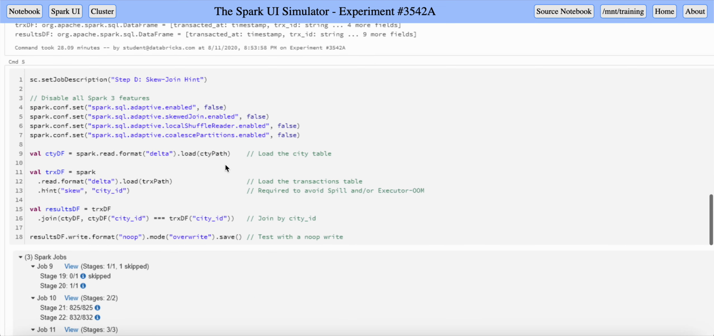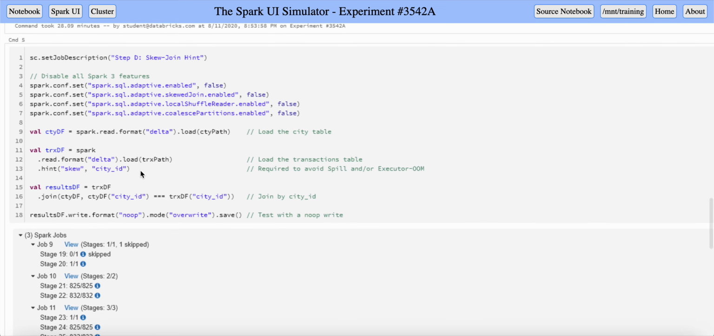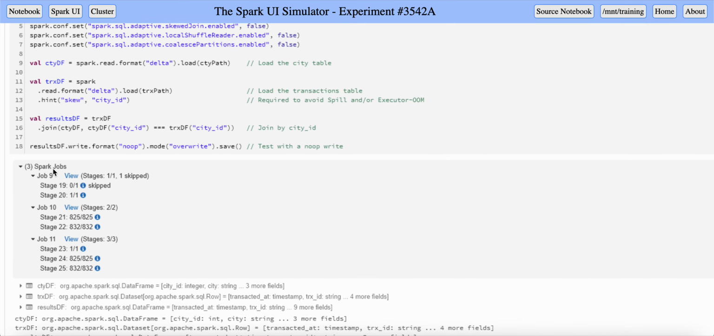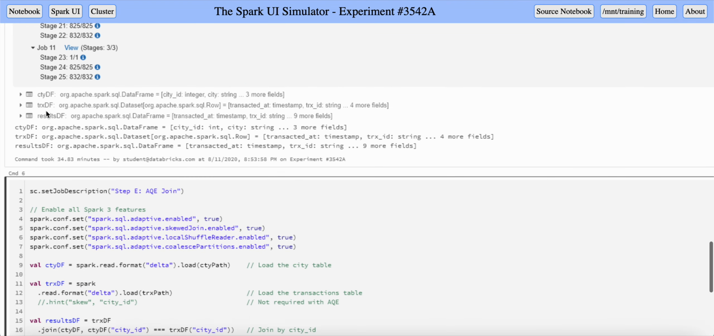Then step D is skew join hint. So here it's the same. The only thing is, if you see, this one hint is skew city ID. This hint is actually Databricks specific. They have something called hint, and then you can give the column to let Databricks know that this column might be skewed. So Databricks is going to take care of it by itself. Again, no talk about skew a lot here.